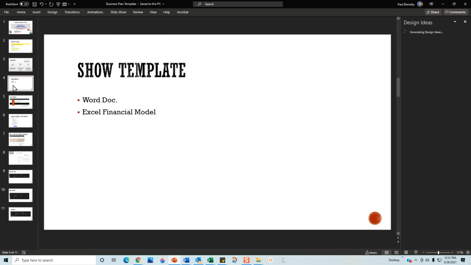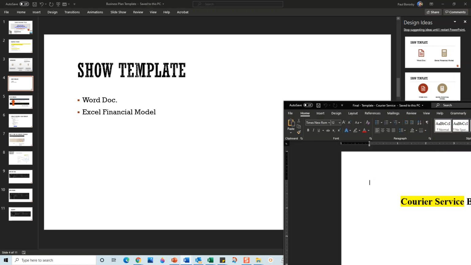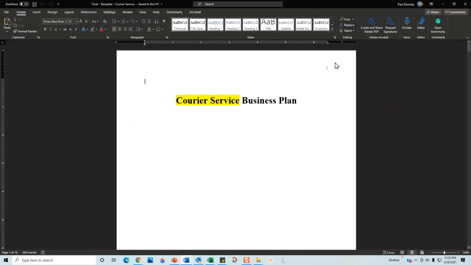Let's go ahead and talk about your Courier Service business plan template. First and foremost, I'm going to show you how to use the template, the Word file and the Excel file. Once I'm done with that, I will show you how to go to my website, buy it, download it, open it, and you'll be off to the races for writing or editing the template.